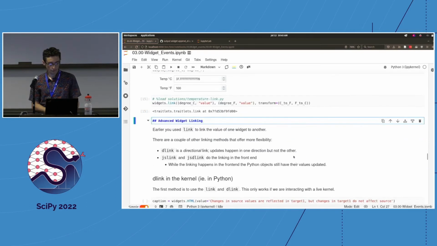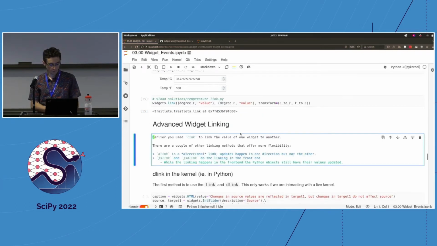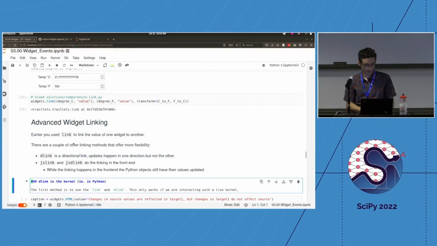So we're going to move on a little bit to, I wish that just rendered. Oh my goodness. Some more advanced widget linking. Link is not the only function. There's also dlink, which is a one-way link, so directional. And then there's things we're going to talk about a little bit, which are pretty nice. jslink and jsdlink.